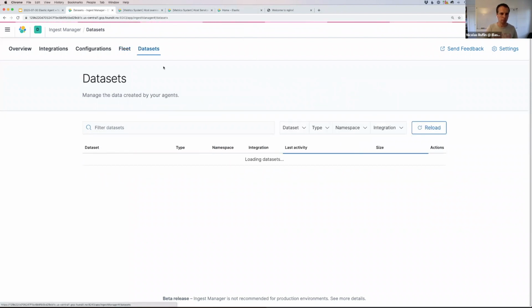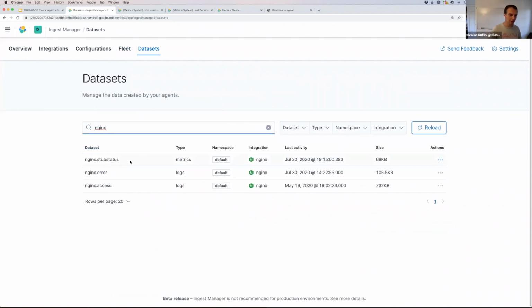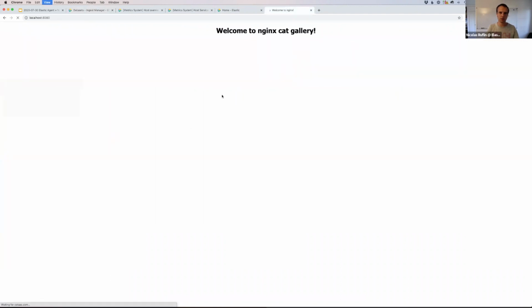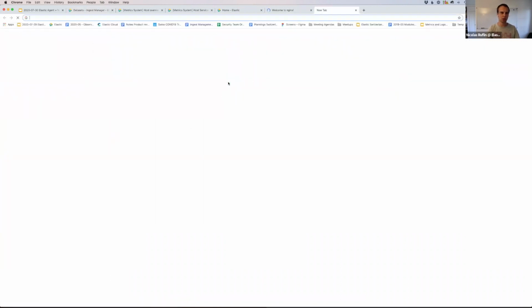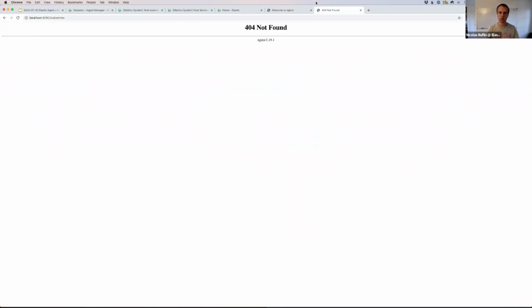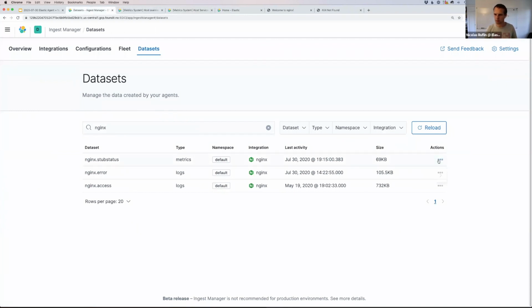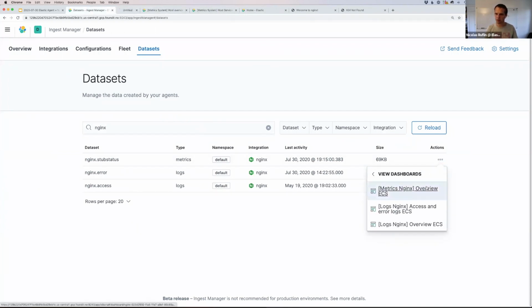So dataset wise, let's have a look. Let's filter for Nginx. And we directly see we have new data. Error log, success log, stub data. So I assume that's going to be pretty empty. So let's do some reloading on my machine. Some errors is always good. And now that we've done that, let's see. Oh, there are a few dashboards.